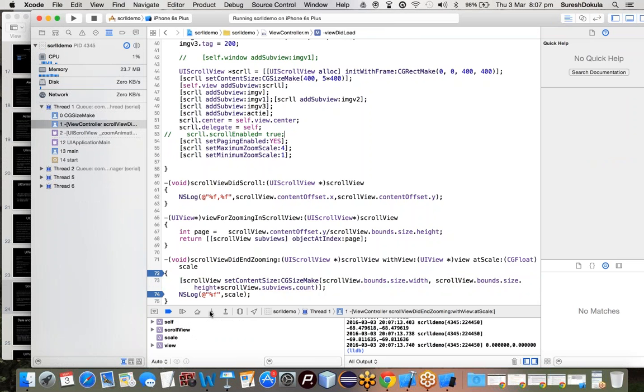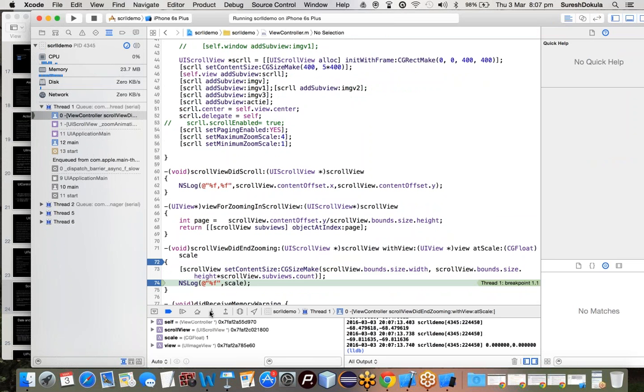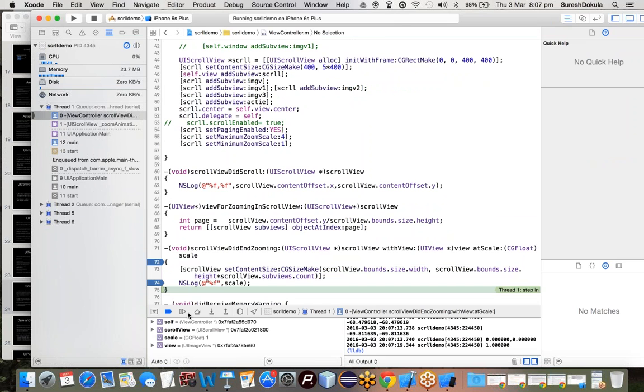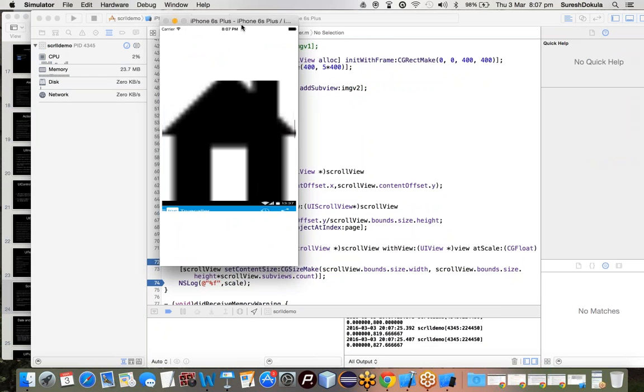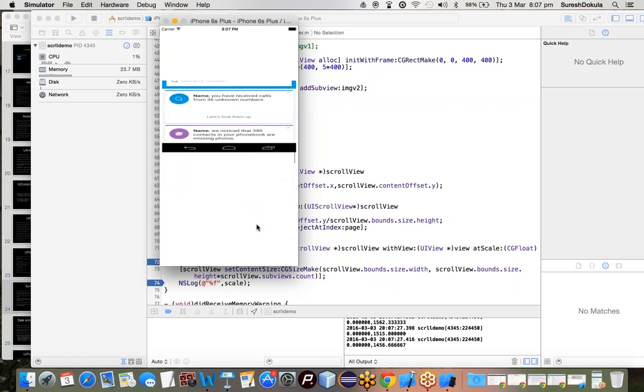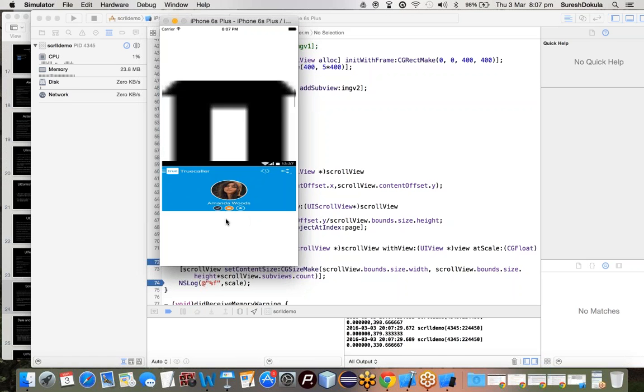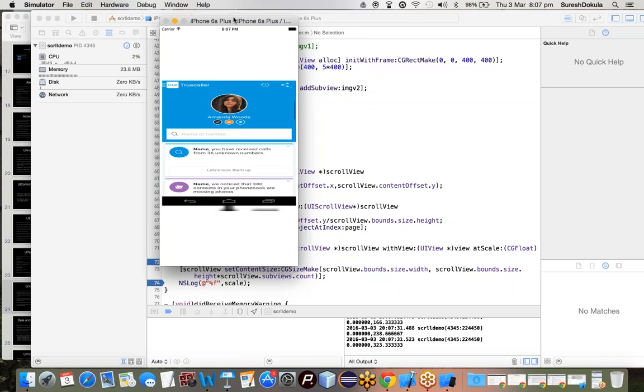So you can get the scaling position, how much you scaled. We can see what the scale is: 1, so 100%. So your scroll is already working, even if your zoom was done. Whenever you do this, you need to handle these things.